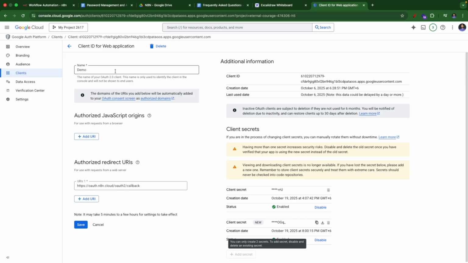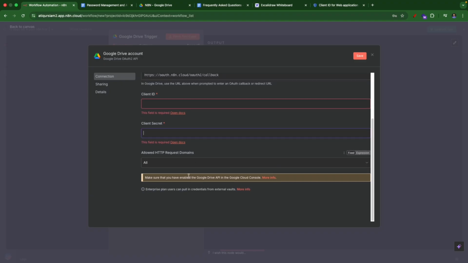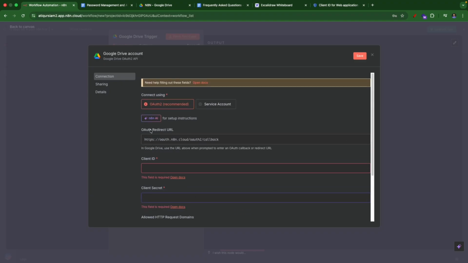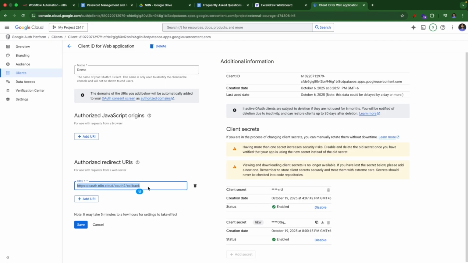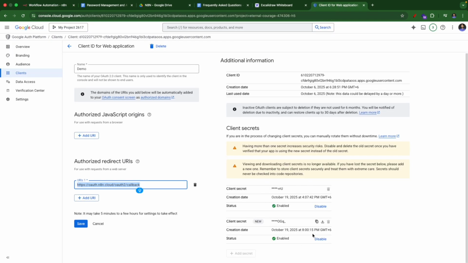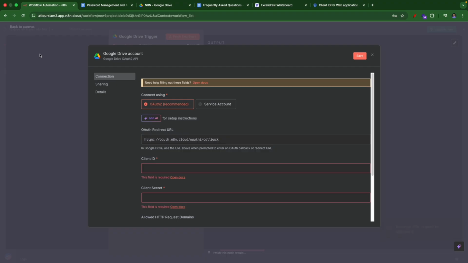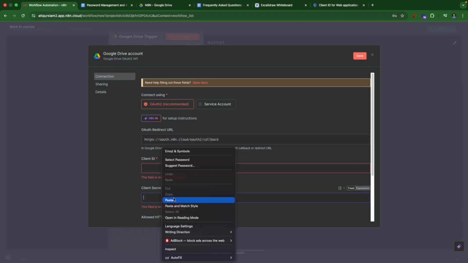You can create a demo here. This is the name, demo, and you can add the URL. Where do you find the URL? If I go to n8n, you can see there is an OAuth redirect URL. You just copy the URL and paste it here. Then I'm going to create a client secret as well. I just copy the client secret and paste it here.